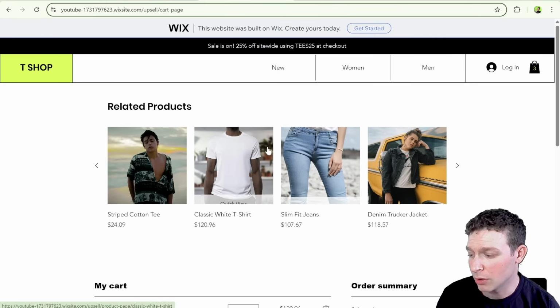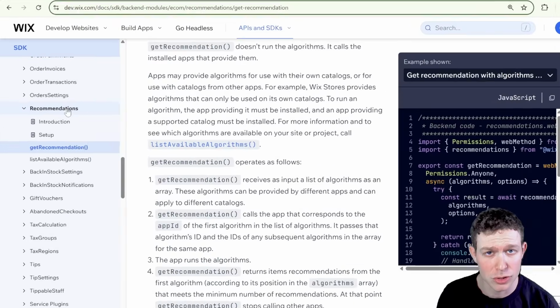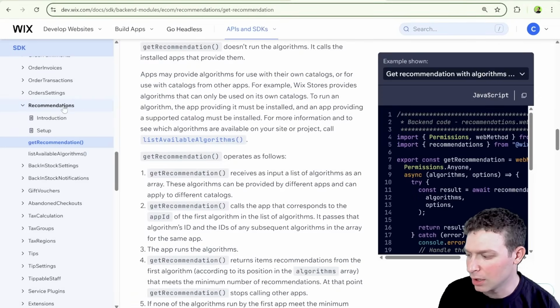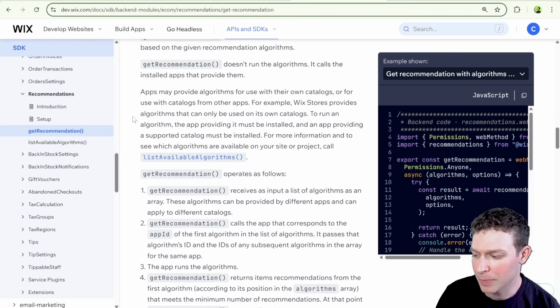For this tutorial, we are going to be using this Recommendations API inside of the Wix SDK. It's also available inside of the Velo APIs, but I'm already starting to shift in the tutorials towards the SDK unless we hit any kind of blockers. So we're going to be using the SDK today.